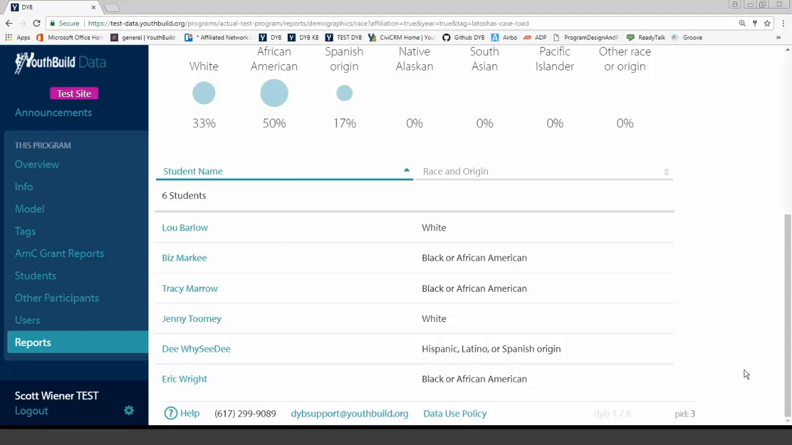Here's another good DYB tip. You can share the URL. All pages in DYB have a static URL. That's the web address that begins with HTTP, right up here, at the top of your browser. For example, let's say you wanted to share this demographics report with your director. You just copy the URL and paste it into an email, right? Just do a right click and copy. And then paste it into an email.